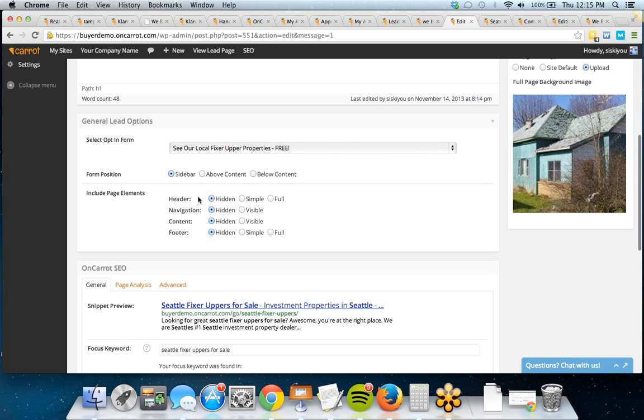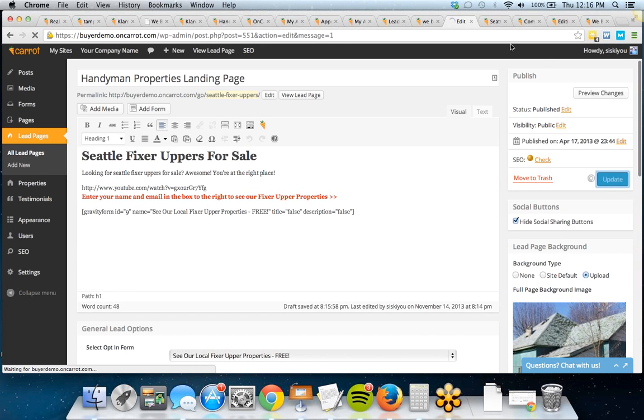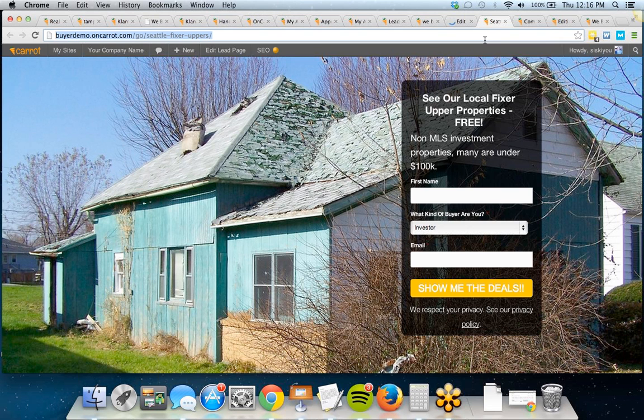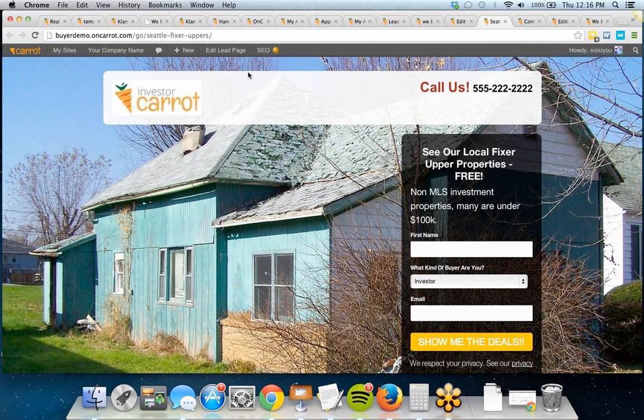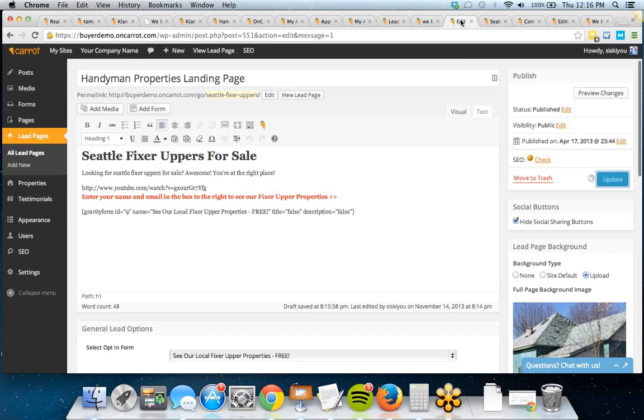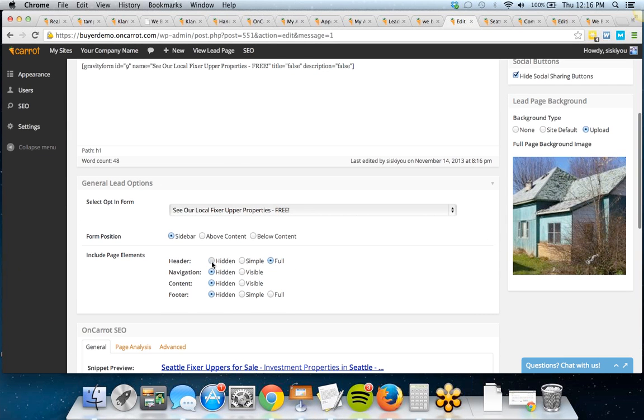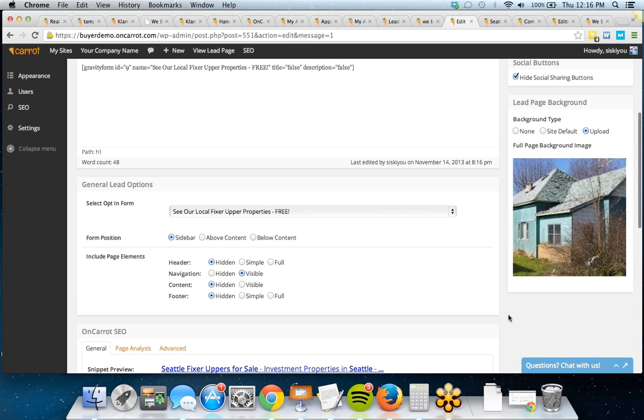And then over here, we've got these four options. You've got header elements, navigation, content, and footer. And basically, it's really simple. You can either choose to show them or hide them. Okay. So if I was to show the header, I click full. That's going to be showing my logo, my phone number, all that kind of stuff. Okay. So you can see it put the logo and phone number in there. That's showing the header. Okay. I'm just going to hide it again. Navigation, that puts in the links to your page. Usually we keep navigation off of lead pages because it is just distracting and lowers your conversion.